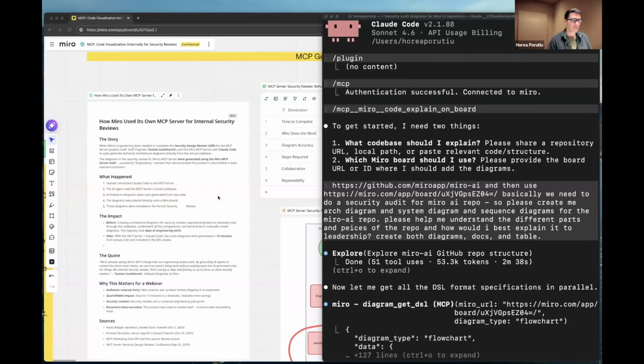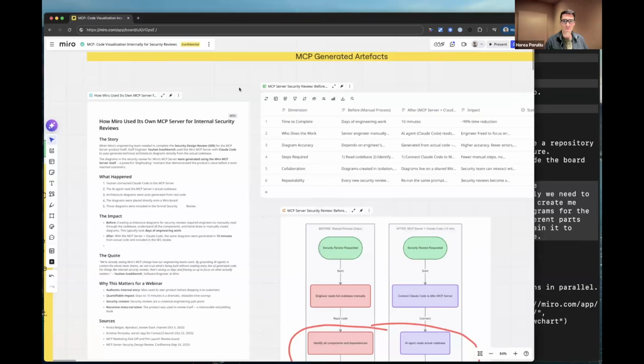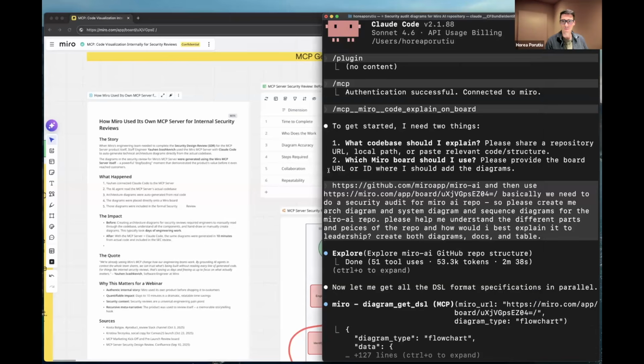Hi, Horia. Awesome. Thank you, Lukash. Thanks for setting a nice, just a great intro for everyone here. Let me share my screen and show you what we've been up to. So just want to make sure you can all see my Miro board and my terminal.